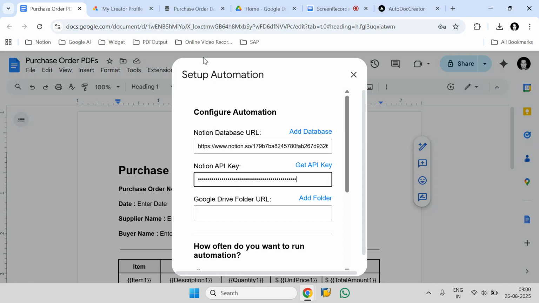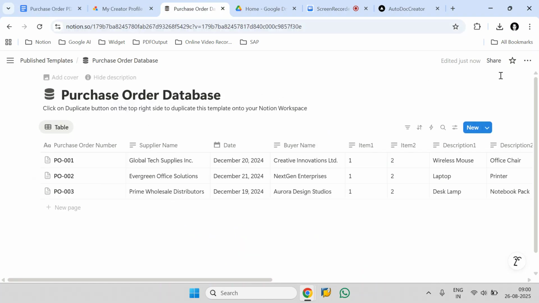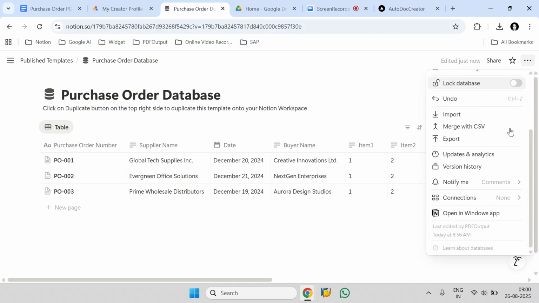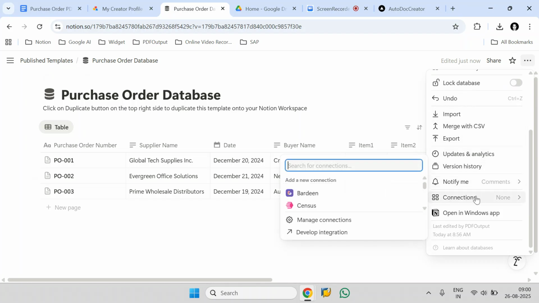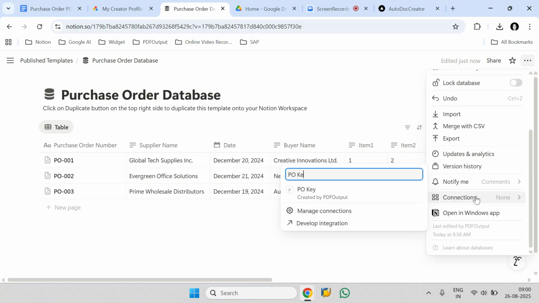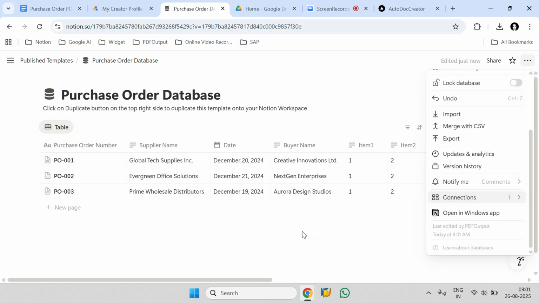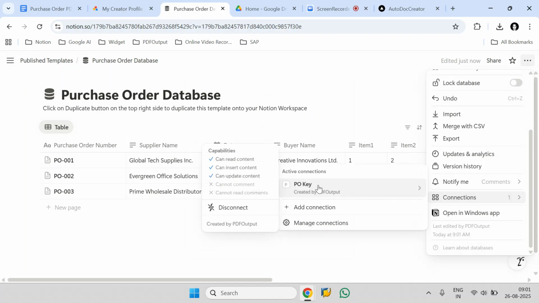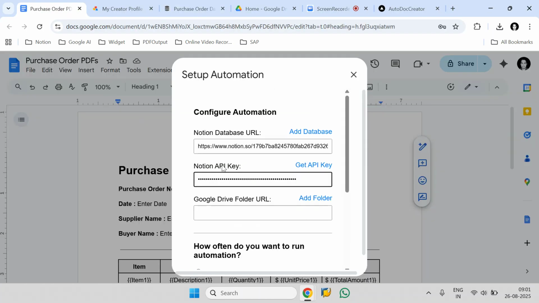But before we move ahead, we need to go back to the database which we have. Click on the three dots on the top and click on connections, and simply type the name of the key inside this field. So I'm going to type the name of the key over here. You can see the key is appearing over here. Click on this and click on confirm. So now my database is also connected with that specific key which I provided over here.